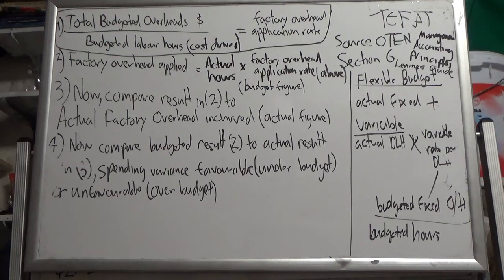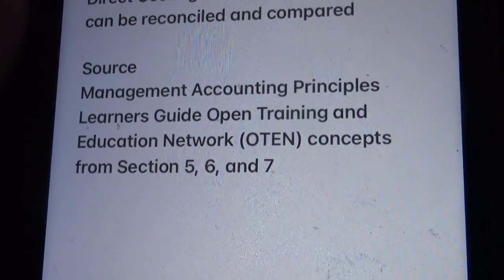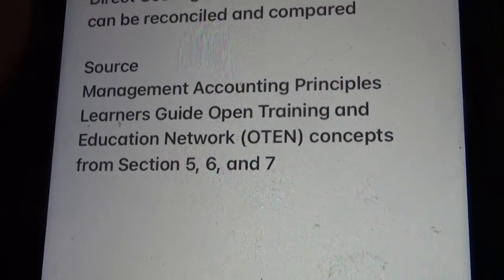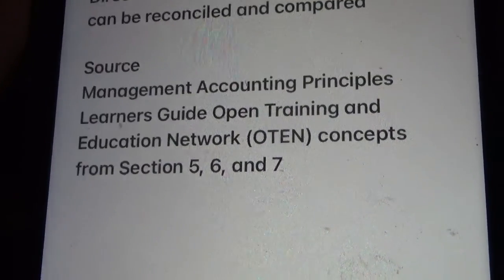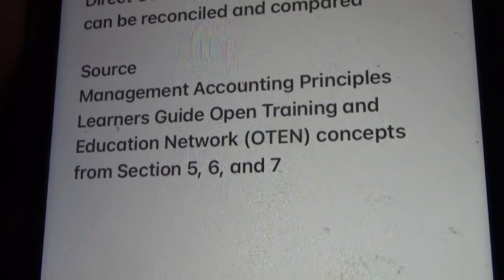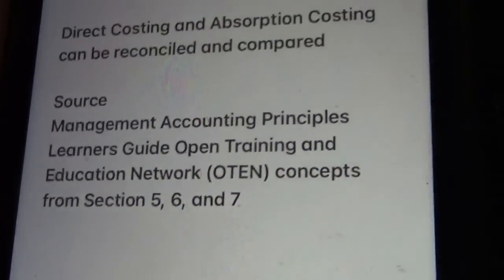So again, my source is, let's zoom in there, Management Accounting Principles Learner's Guide, Open Training and Education Network 010. I went there at Strathfield and I took some concepts from sections 5, 6 and 7.